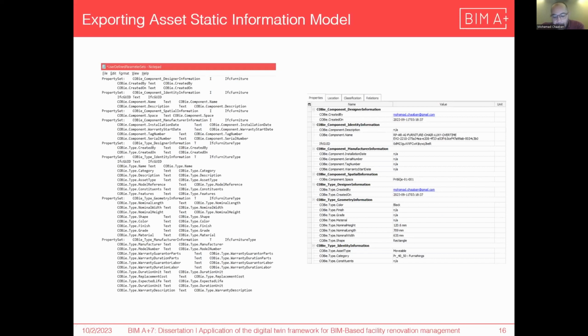When exporting the asset information model from the BIM model, we used the user-defined property sets to avoid the flood of information that happens when you export the model. And so what was selected was only the defined properties that were defined in the previous requirements. And so in a way, we only have the relevant information to the facility manager rather than all the information.